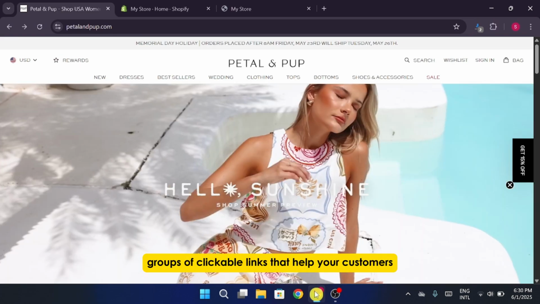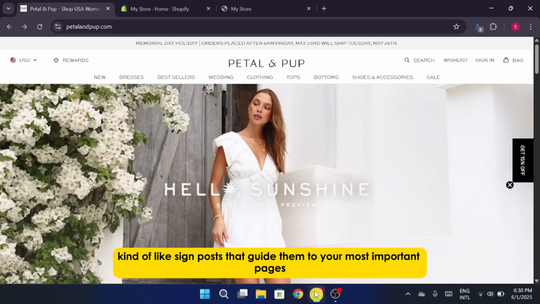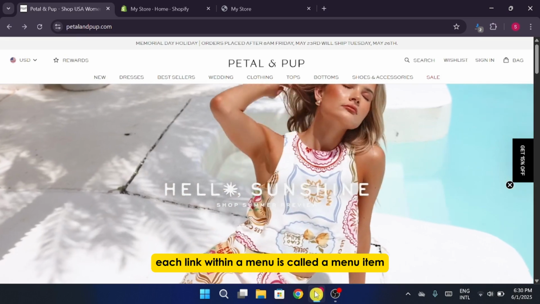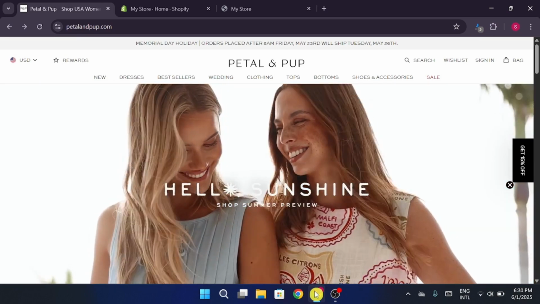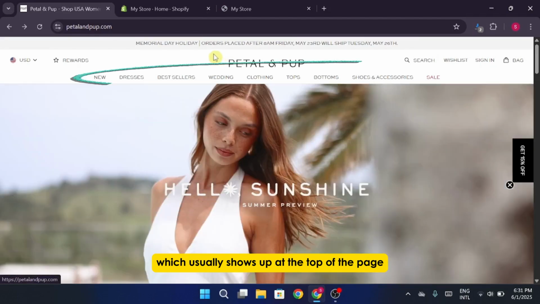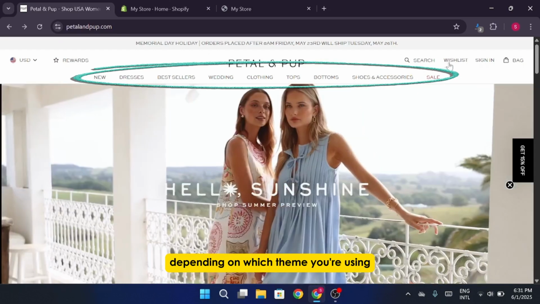Menus are basically groups of clickable links that help your customers move around your store, kind of like signposts that guide them to your most important pages. Each link within a menu is called a menu item. Most Shopify stores will have a main menu, which usually shows up at the top of the page or sometimes along the side, depending on which theme you're using.